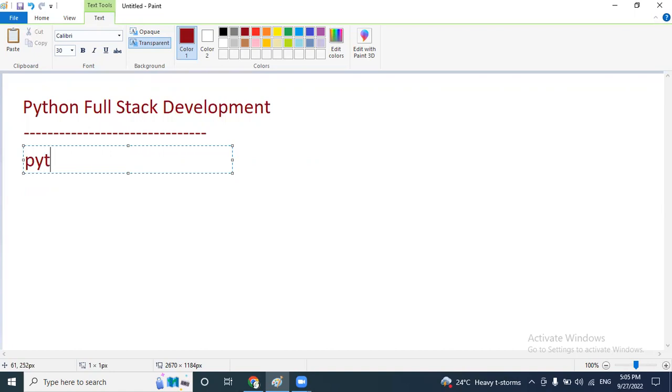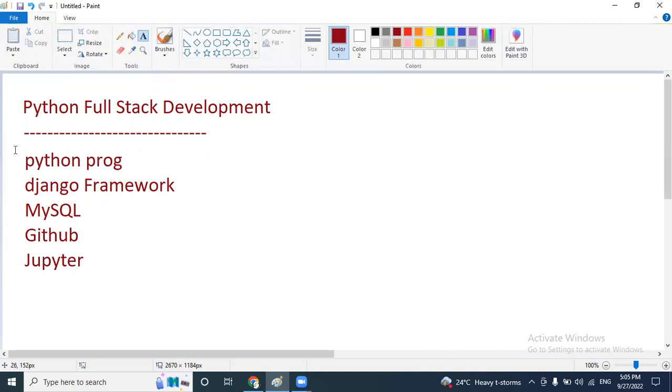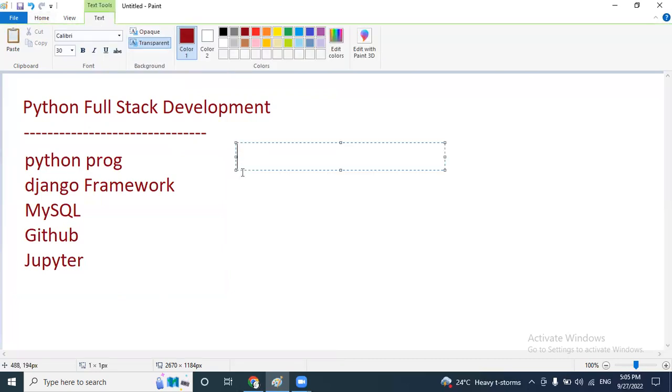The first module is the Python programming language. After that, the second one is the Django framework. And third is MySQL, GitHub and Jupyter. First we are going to discuss these modules, and after that we are going to start with UI technologies.